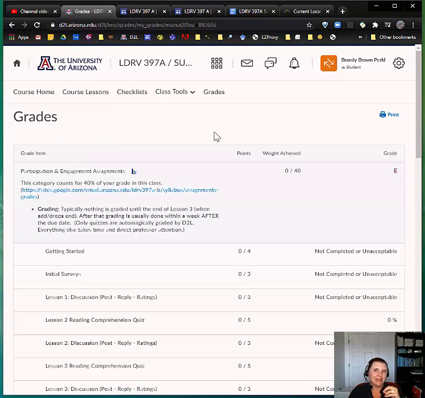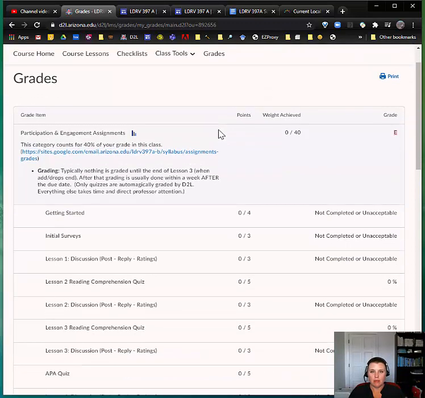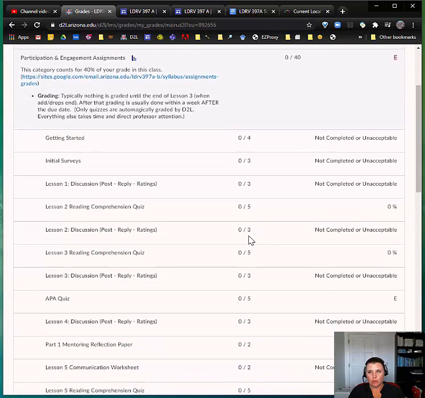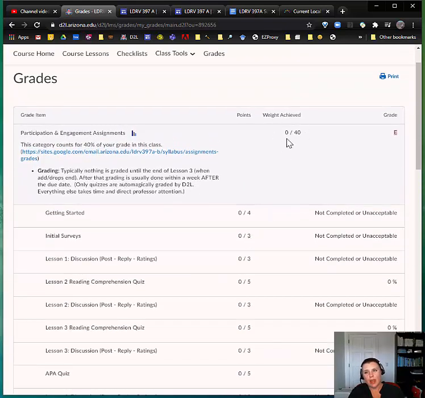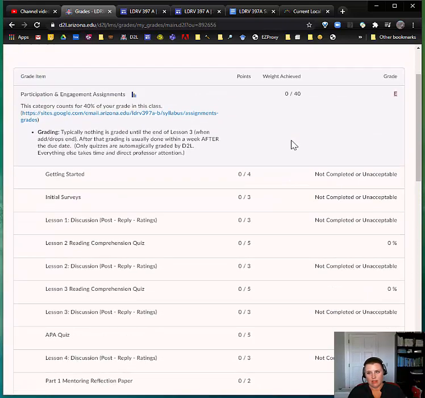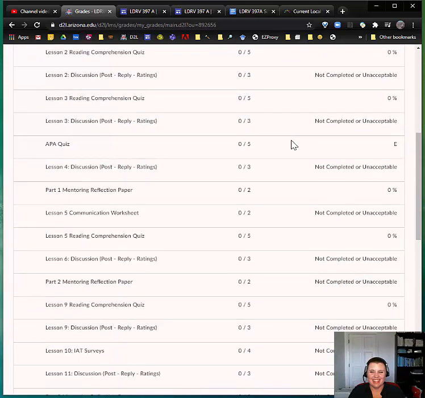So again, we don't grade things necessarily in real time. It takes me a little time to grade something, but at the same time, you should know what your grade is pretty easily by taking a look in here. So you can see here how many points each thing is worth. We do use a weighted grading scheme, so participation in this class is 40% of your grade. Here you can see how you're doing against other students. But in this case, obviously, I'm failing.